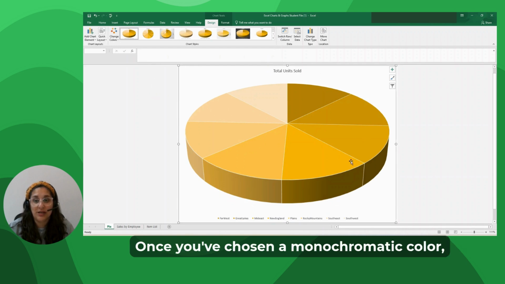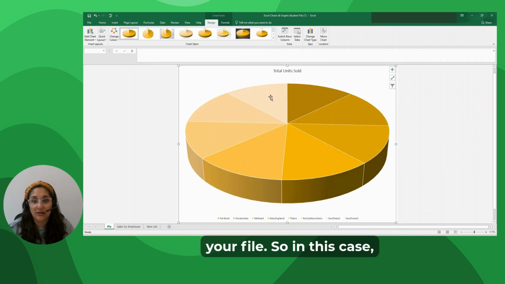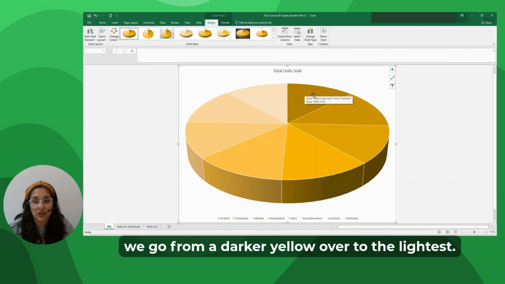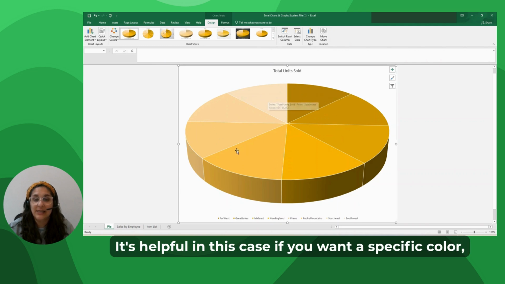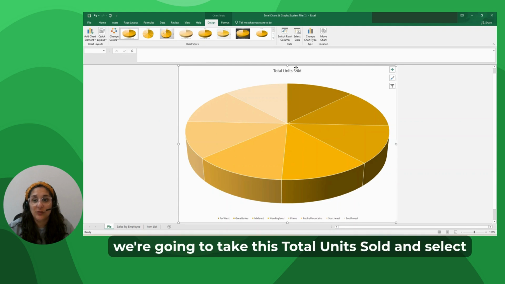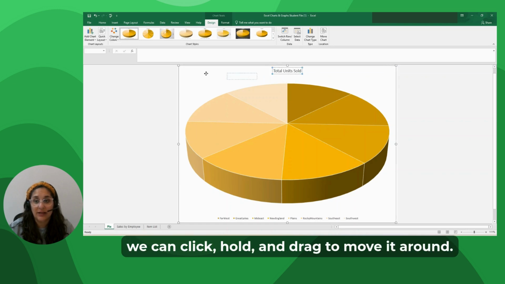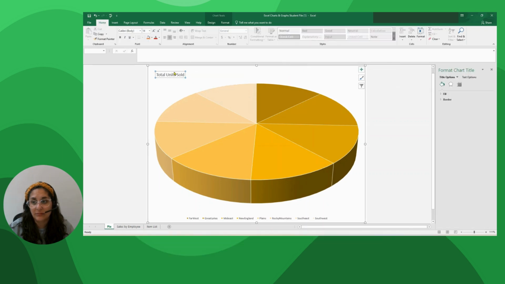Once you've chosen a monochromatic color, you'll see that Excel will update your file. So in this case, we go from a darker yellow over to the lightest. It's helpful in this case if you want a specific color, but you don't want to have to choose every single shade. So first, we're going to take this total units sold and select it. You'll see it's a text box, meaning we can click and with our four-way arrow, we can click, hold, and drag to move it around.